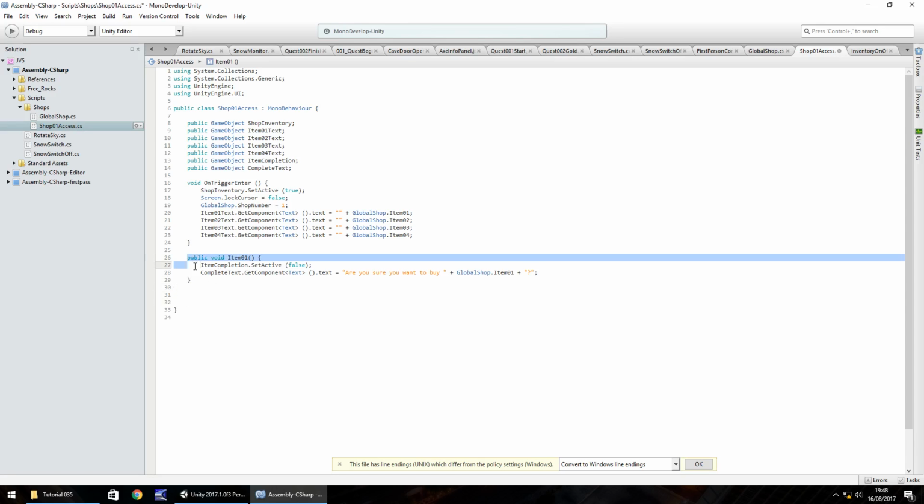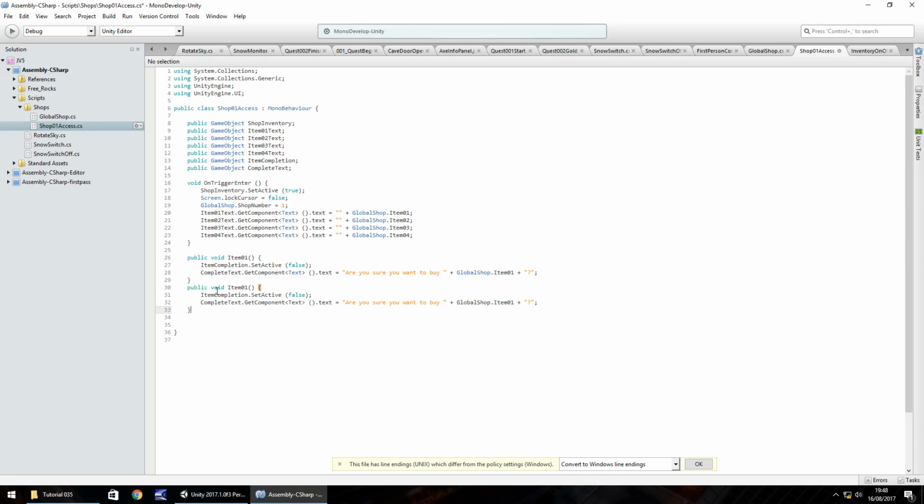So we can literally copy that now and change it to public void item 2. It'll still display, that should be true actually, because we want to actually display the actual thing itself. So this just needs to change to 2 as well. You just need to repeat this two more times for your items. So item 3 is for item 3, and item 4 is for item 4.